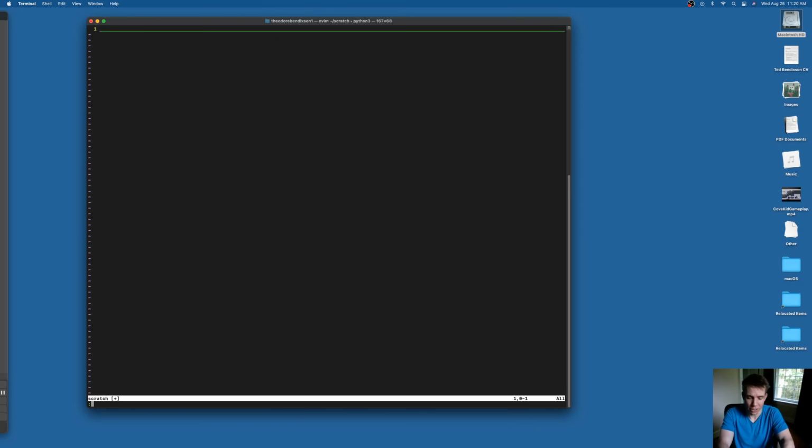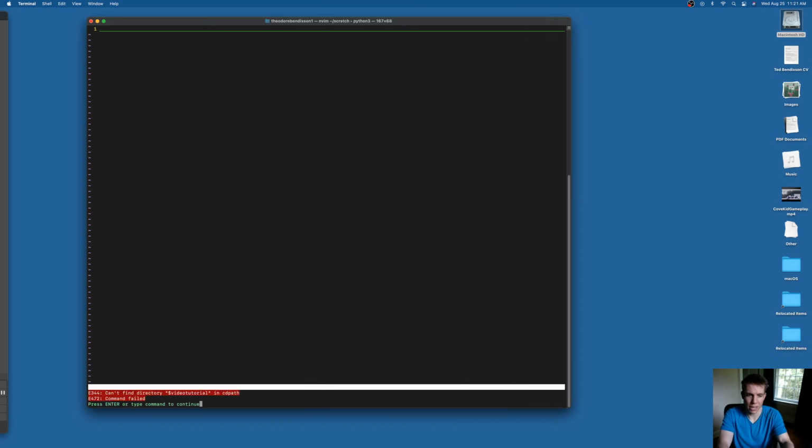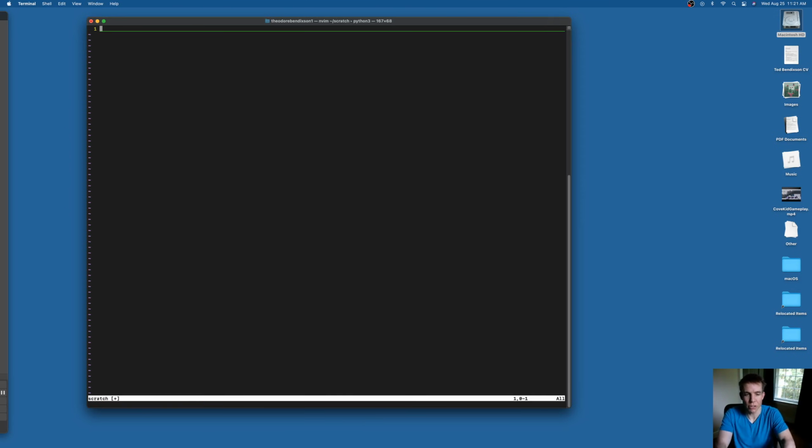So if I hit colon cd $video tutorial, the operating system won't really know what that means. So you can't find that in the CD path. The reason is because you actually have to tell the operating system to reload the bash profile. So we've got to do that.